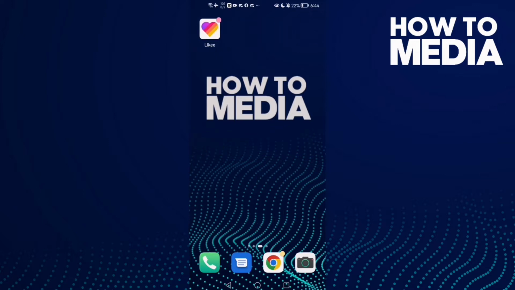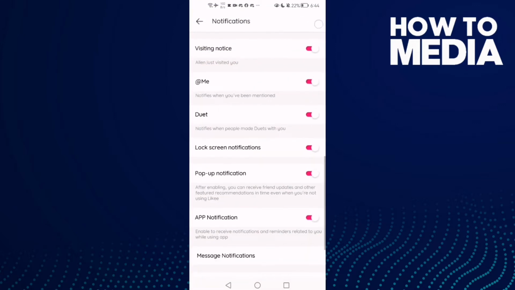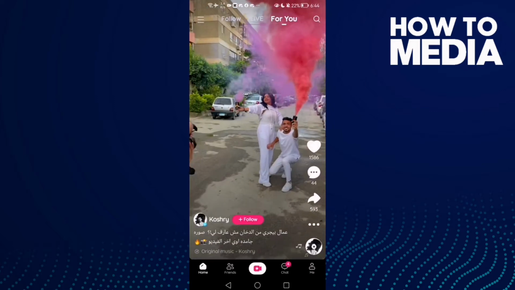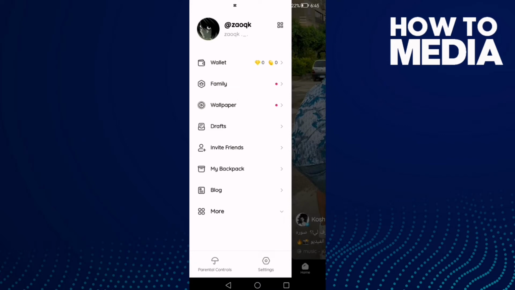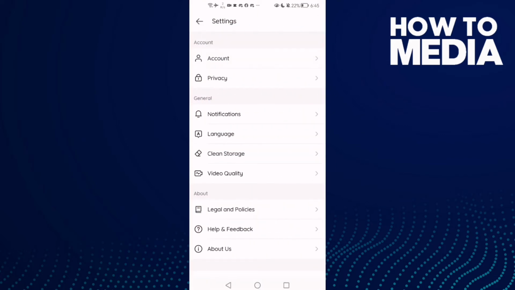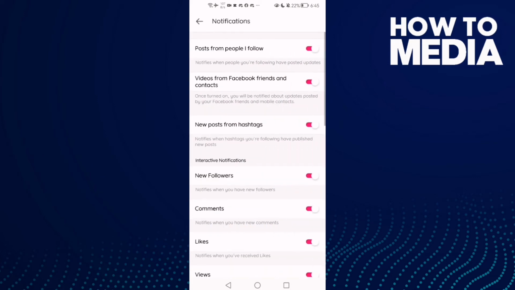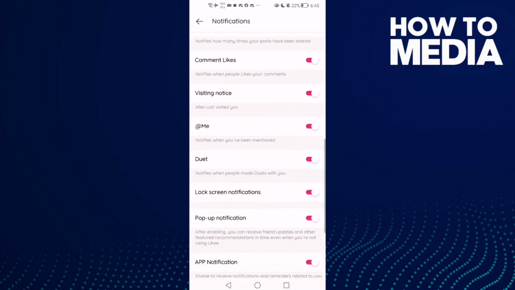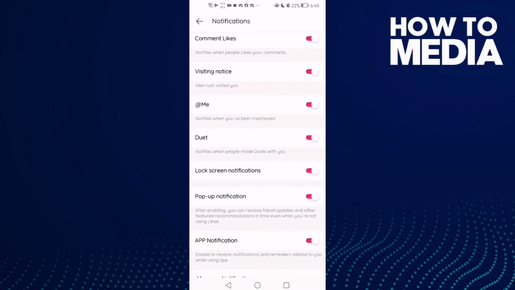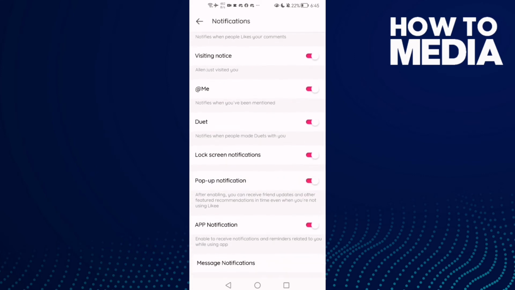First thing, go to Likee app and here you will find, let's go back first, click this three lines in top corner and then click this one here, settings, and after you click on it just click notifications and then scroll down here until you find this one here, pop up. Then all you need to do is just click on it one click to turn it off.